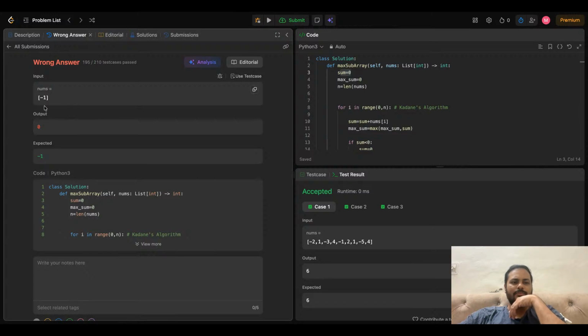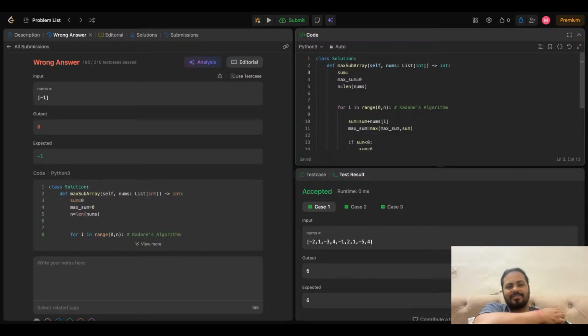So if my value of nums is -1, then the sum I'm taking is 0, which it should not. So initially I have to take this value of sum as minimum possible, right? Minimum means it will be negative. So float of minus infinity. Now my answer will be correct.